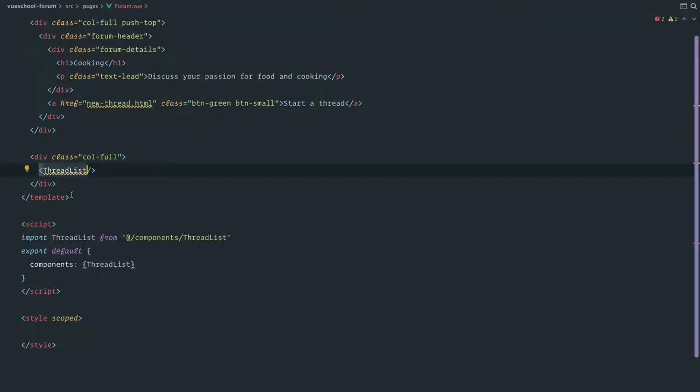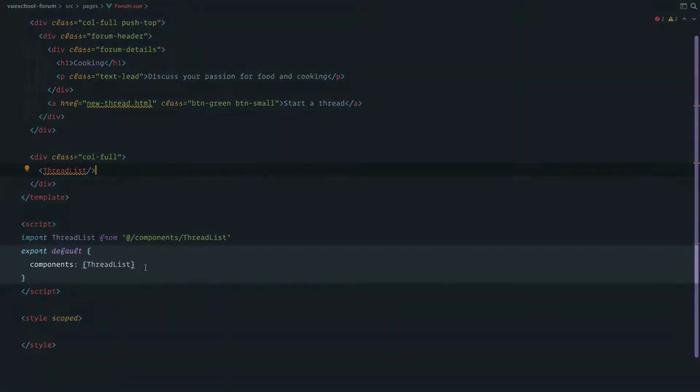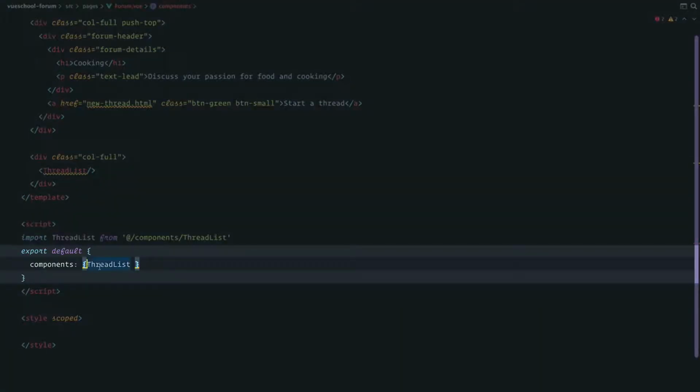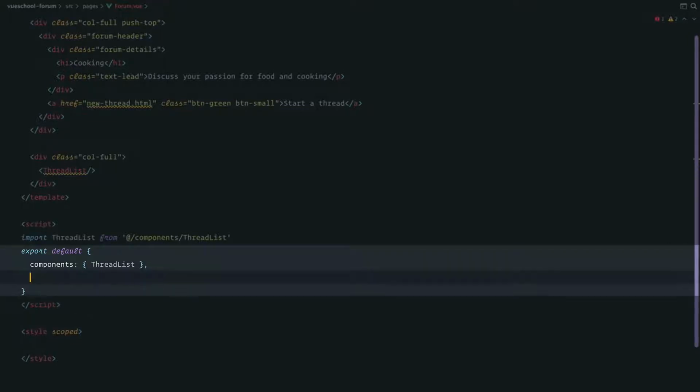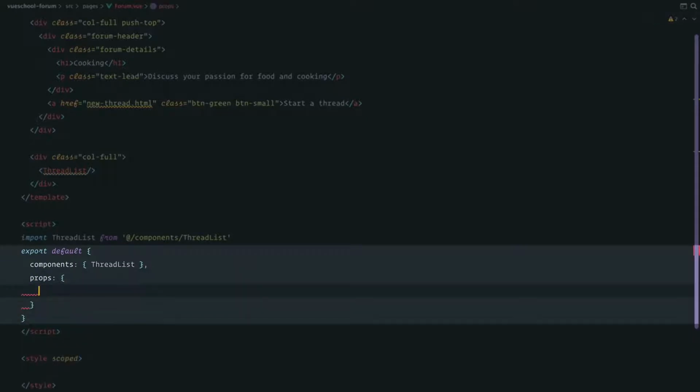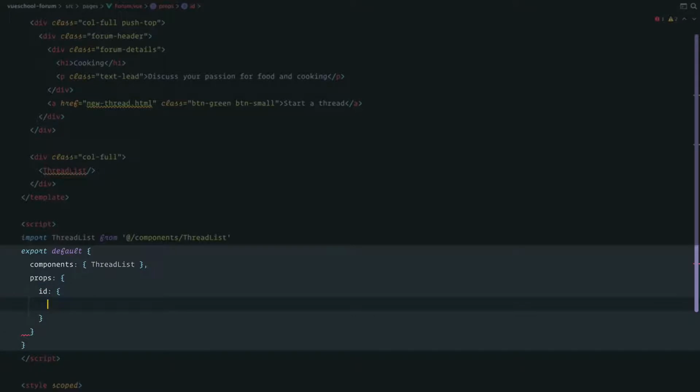Firstly, we need to define the components we are about to use. We know that we need the thread list component. And here, as you can see, WebStorm has imported this for me when I use the tag in the template. All I need to do is to add some spaces around the object so it passes by my ESLint. Next, we should define the ID property which is coming from the route. The ID should be required and should be a string.